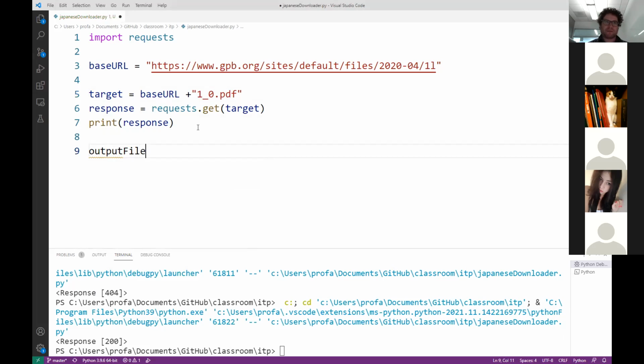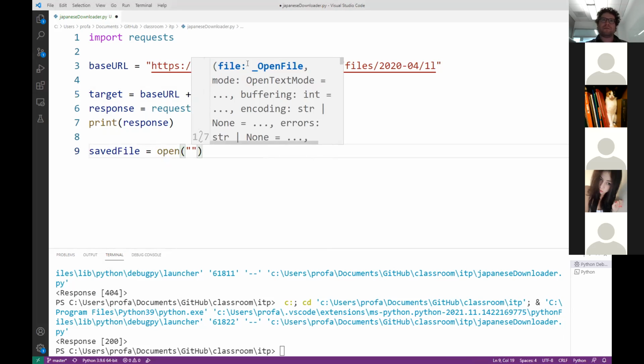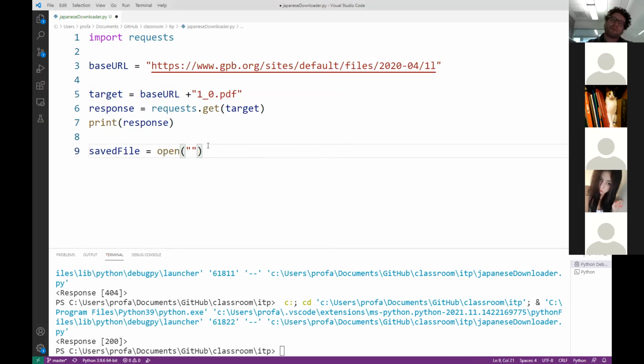Output file, or let's call it saved file, is equal to, and now this is going to be a bit different, right? How do we open a file to save it? We remember how to write a file. This works just like anything else, right? To read a file, we do open the file name.